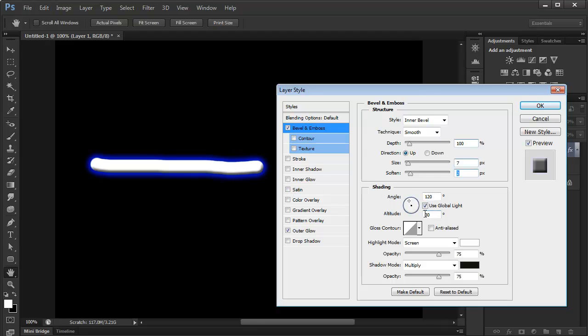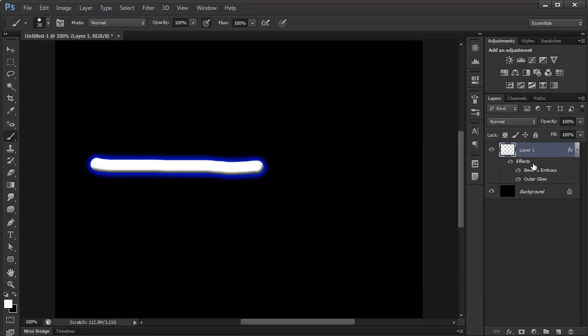For the shading, I'll keep it at default, use global light. You can explore more whenever you want, and I'll just click OK for now. So I've got two layer effects here, bevel and emboss, and the outer glow. Apply this. Okay, now here's what I would do.